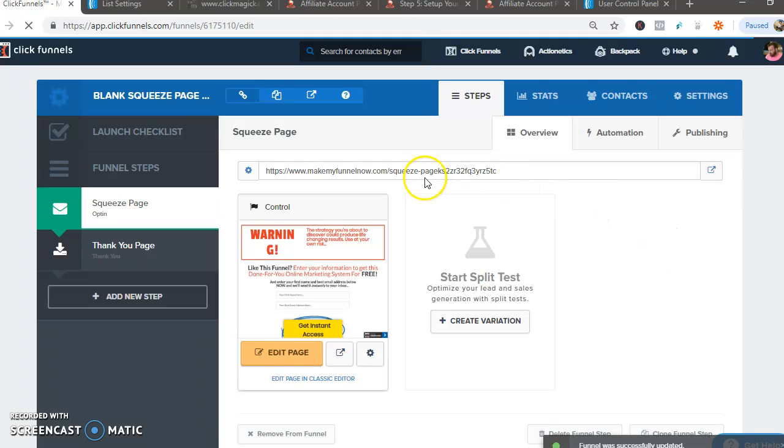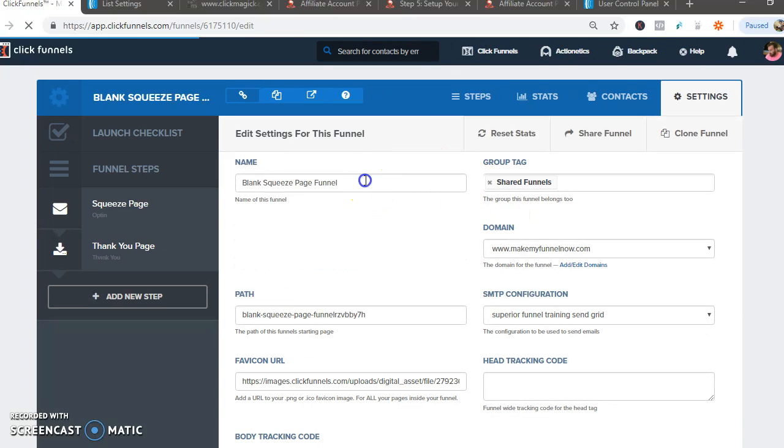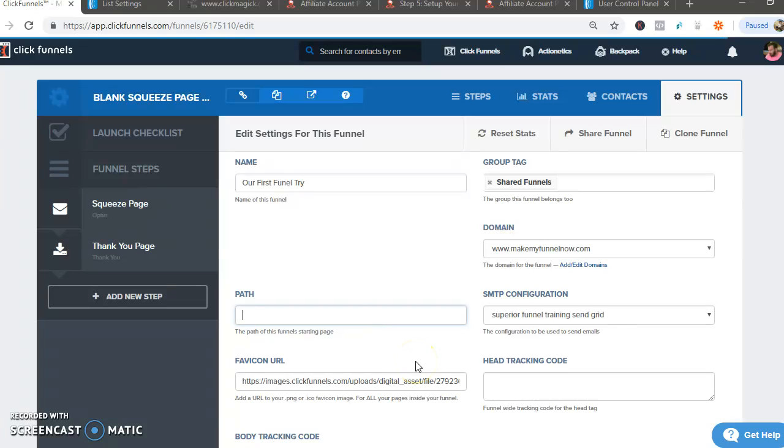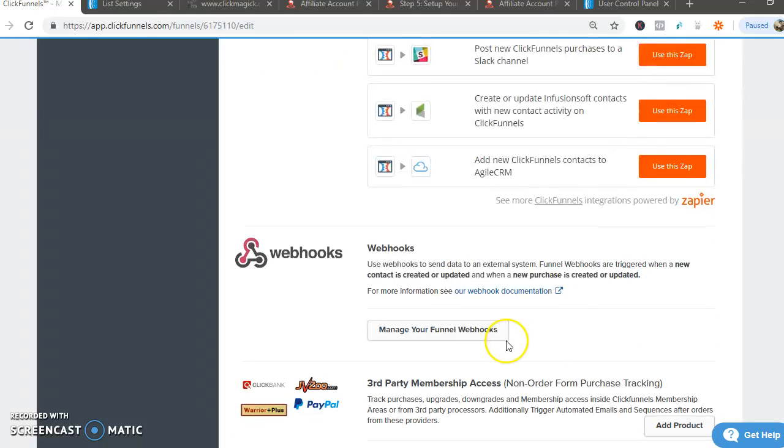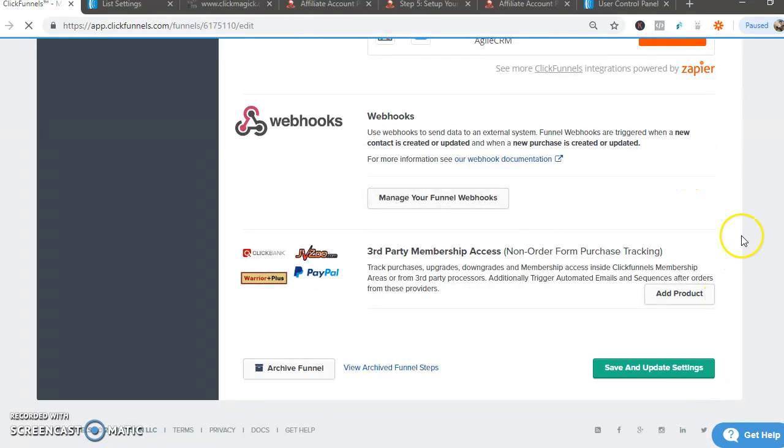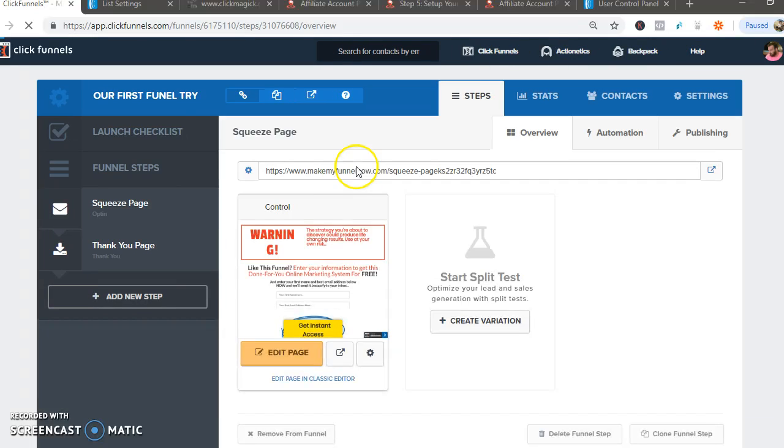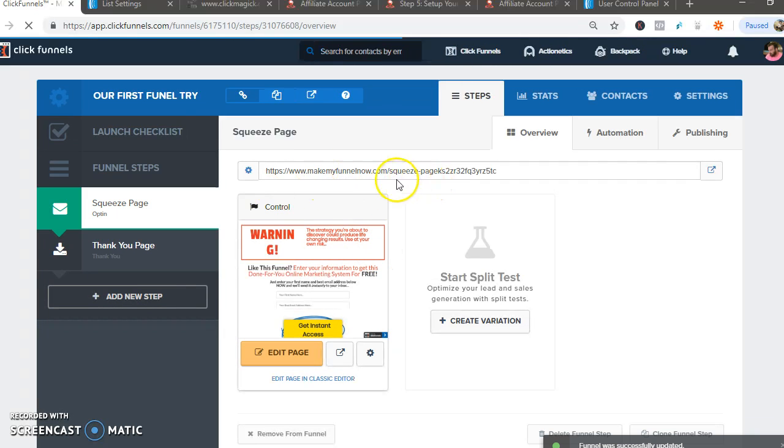Now we can also change the path name and the exit name. Blank squeeze page funnel. Our first funnel. Try it. YouTube video funnel. So now it's going to be makemyfunnel.com. Well, it'll change back to YouTube video thing. Alright, see how easy that is?